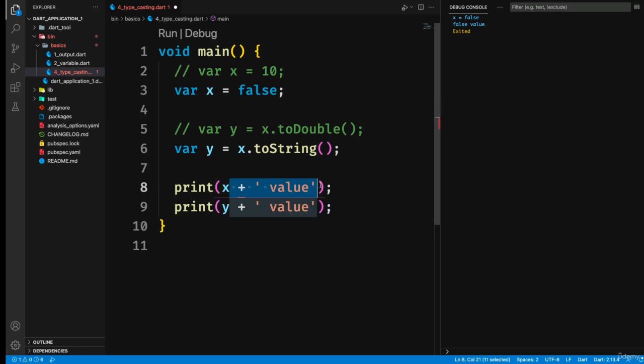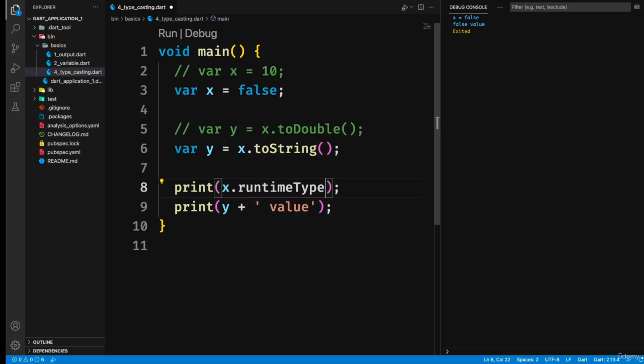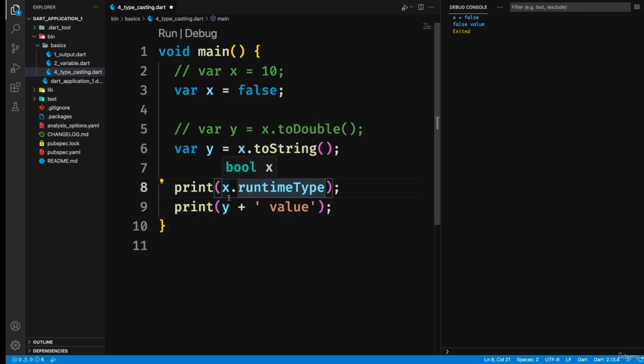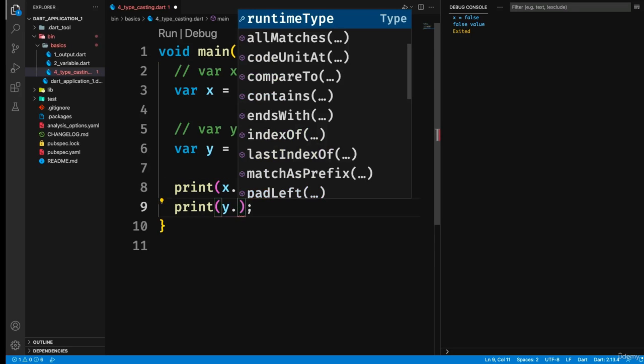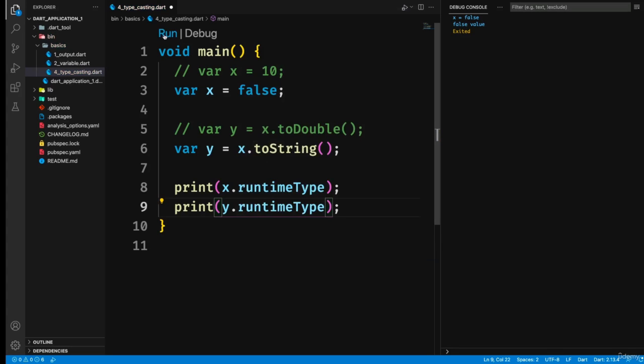Also, if we try to display the type of the variable, for example runtimeType, this runtimeType gives me the type of the variable. Also for the variable y, runtimeType. If I click run, you can see runtimeType is a boolean for x and runtimeType is a string for y.